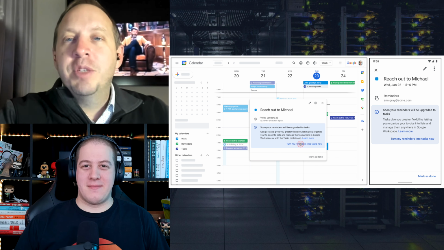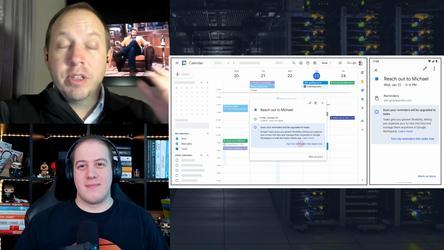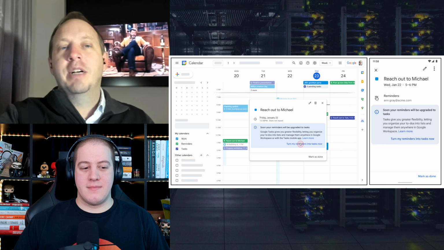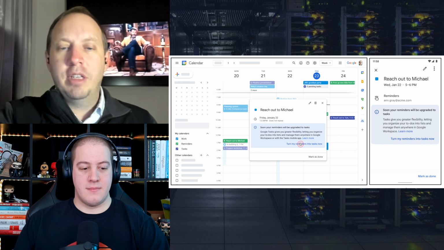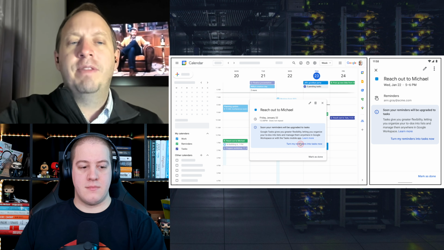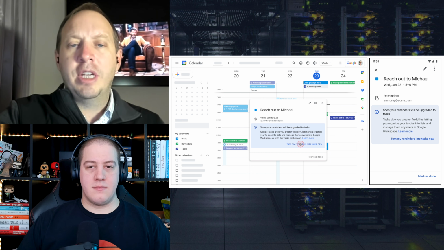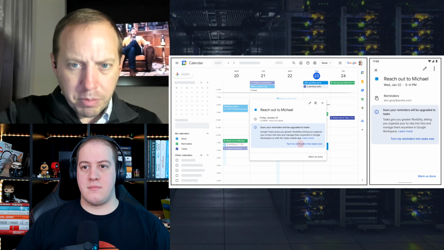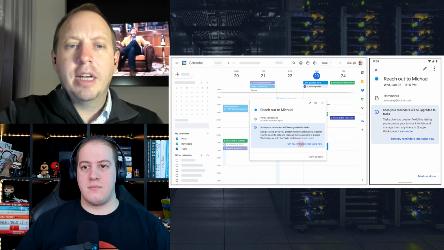But this one here was announced. They're referencing an article that was posted back September 20th, 2022. We now have another announcement talking about a future change that's coming. If you are using Google Calendar Assistant reminders, they're going to be moving over to Google Tasks soon. So keep an eye out for that.